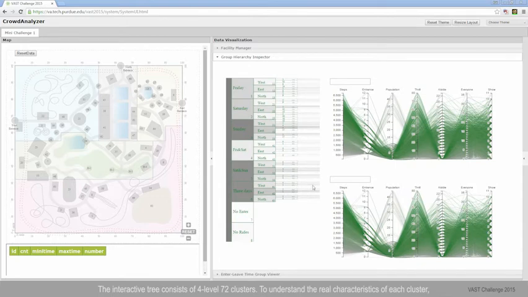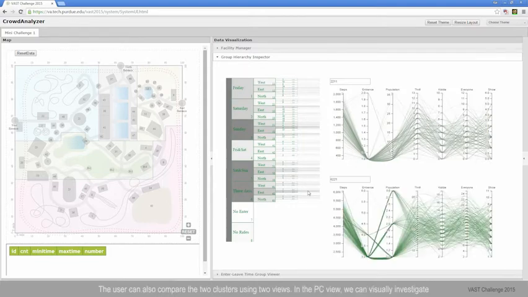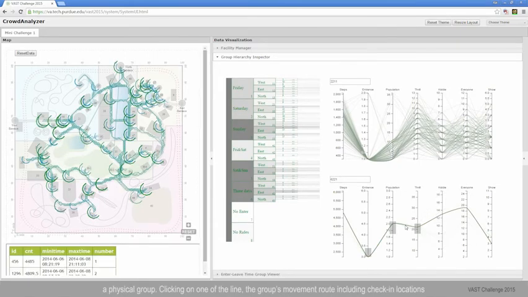To understand the real characteristics of each cluster, system user can click on one cluster and bring up a parallel coordinate to show the details of the cluster. The user can also compare the 2 clusters using 2 views. In the PC view, we can visually investigate each visiting group's activity profile, such as visiting date, entering location, population, step count, with kids or no kids, sightseeing or not. Each line on the parallel coordinate diagram represents a physical group. Clicking on one of the lines, the group's movement route including check-in locations and time info would show on the map.